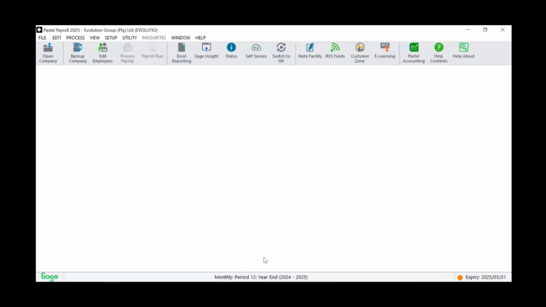Immediately after going through to the year end period, you'll see that two icons are now highlighted. Process payslip. We are not allowed to process a payslip or do a pay run in the year-end period. This is specifically for viewing reports, doing your copy company, and then doing your year-end period and creating RP5 certificates.